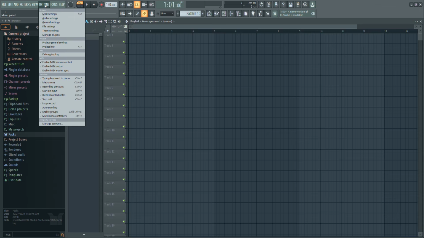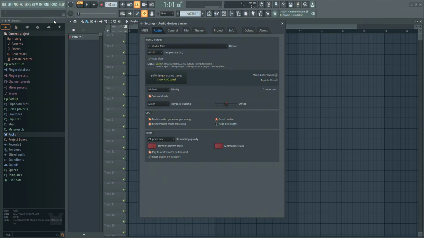First, head to the Options menu and choose Audio Settings. A good starting point is to turn off multi-threaded mixer processing. This setting sometimes causes issues with audio playback, and turning it off might instantly solve the crackling sound. Try this first and see if it works for you.